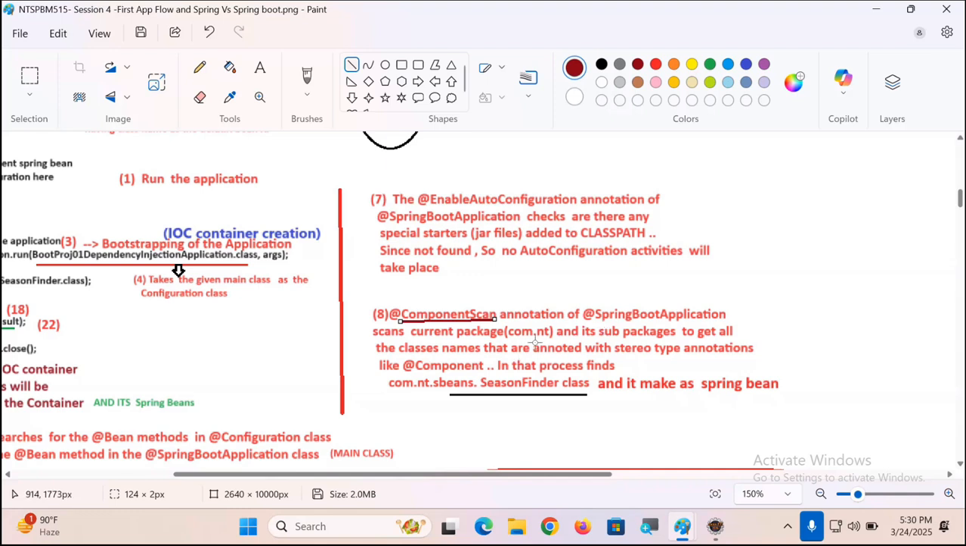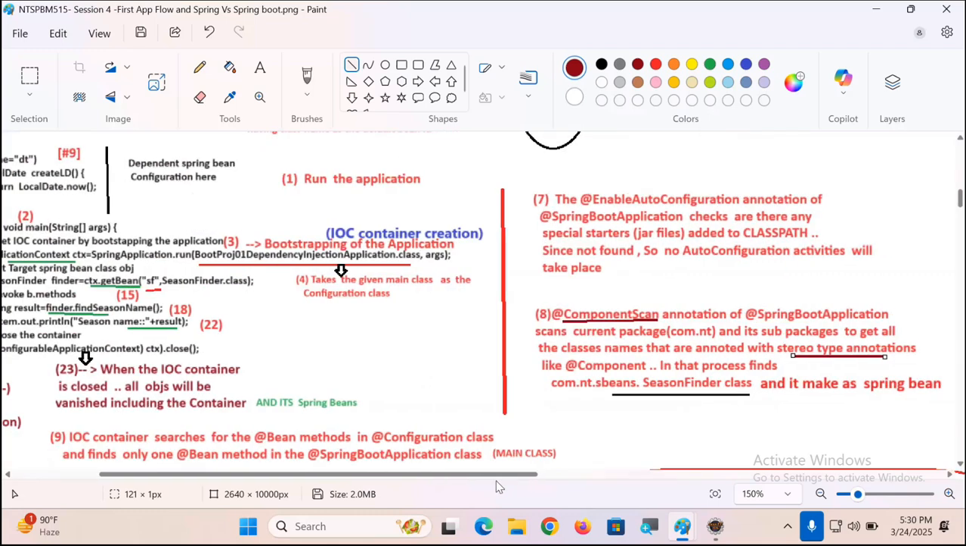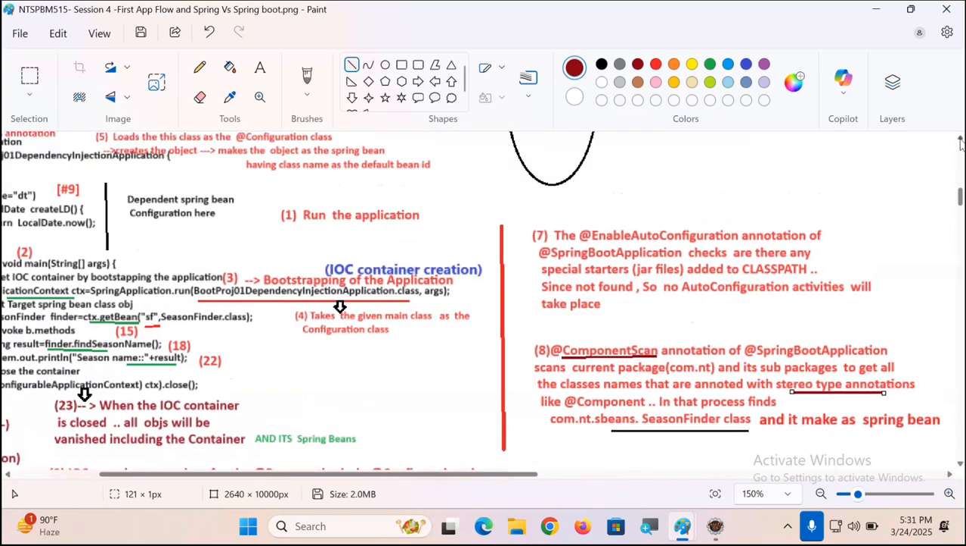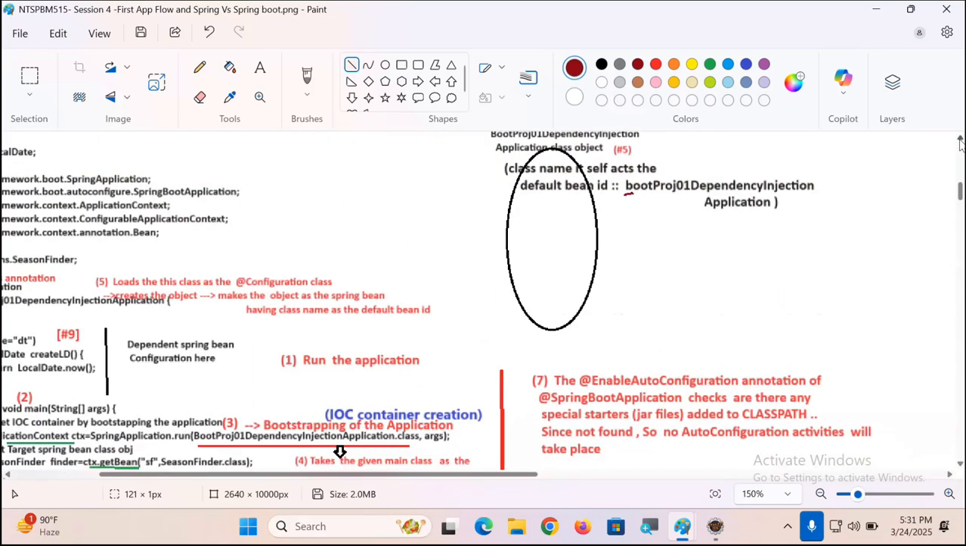Okay, it looks for classes annotated with stereotype annotations like @Component, and in that process finds only one class that is having a stereotype annotation, that is the SeasonFinder class or not, guys? That is definitely nothing but the SeasonFinder class. What do you say, guys? Okay, boss. Number one.